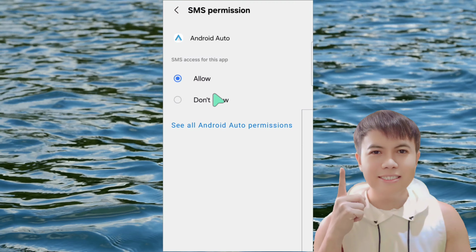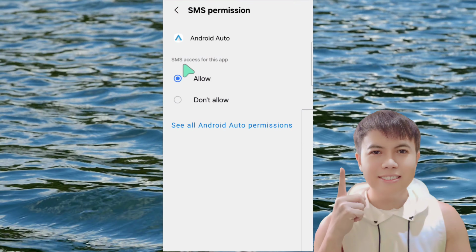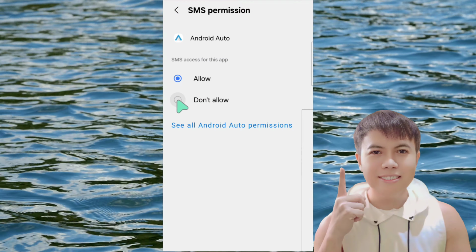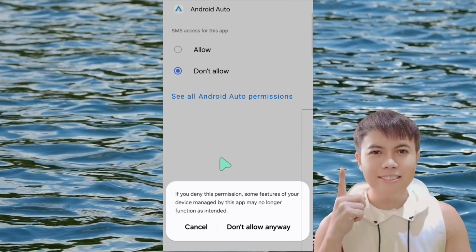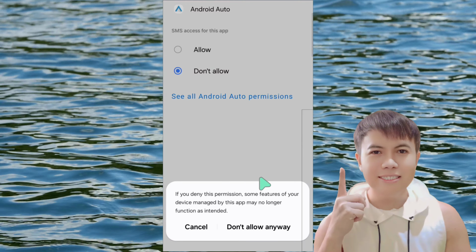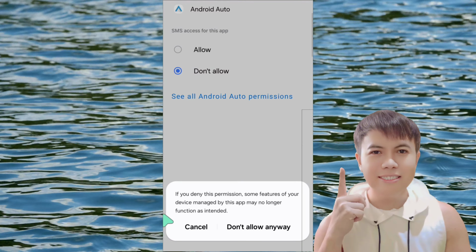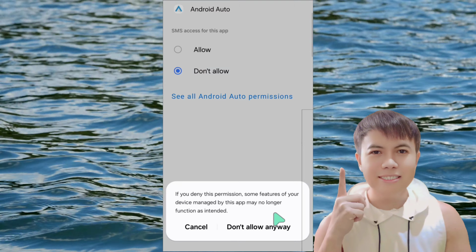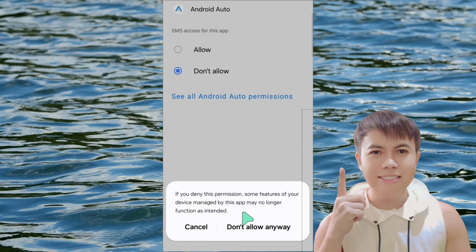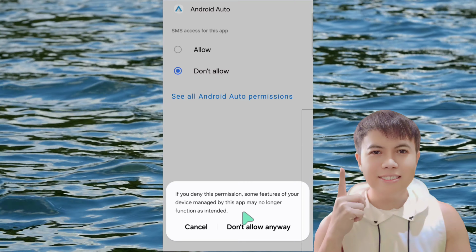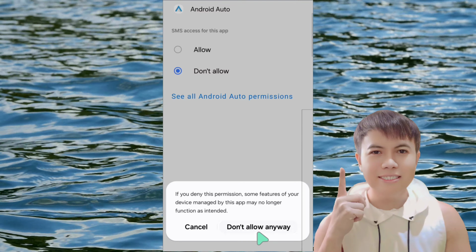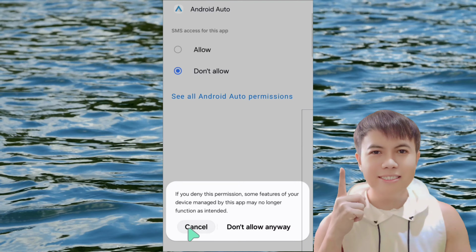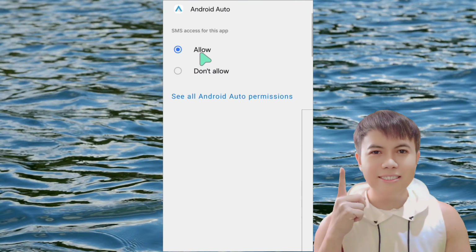Then we have two options for these settings, SMS access. If you want to allow, select Allow. If you don't want to allow, click Don't allow. At the bottom of your mobile screen, a notification pops up: if you deny this permission, some features of your device managed by this app may no longer function as intended. Then click Don't allow anyway if you don't want to allow these settings. Alright, if you want to allow, then select Allow.